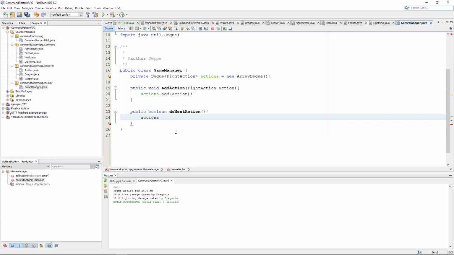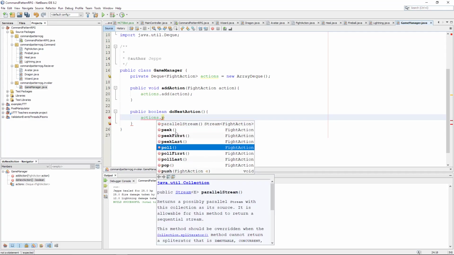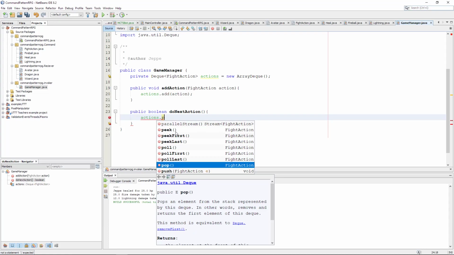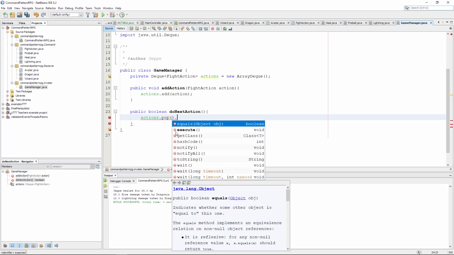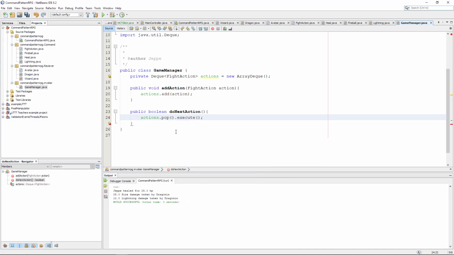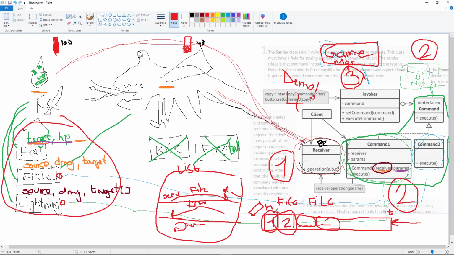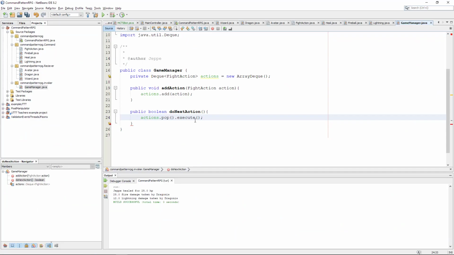We can do that by doing actions.pop. So the pop method will remove the first element of this queue here. And pop will return that element and remove it from the queue. So now I have that element, I can just use the dot notation and then execute that. So I execute the action as the first action on the queue. I do the dot execute here on the first one, and it's automatically removed as well.